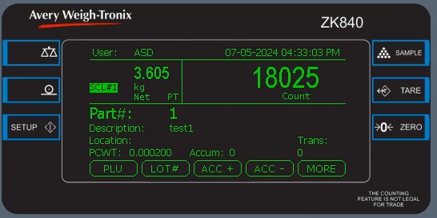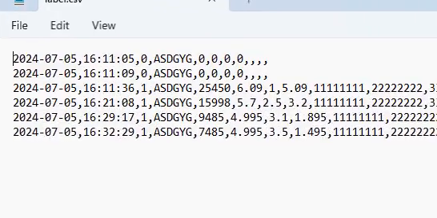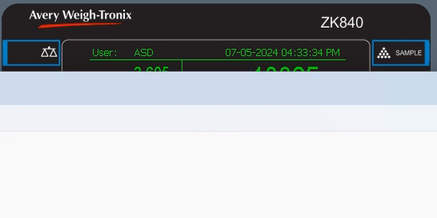Also, if you have a USB plugged into the scale indicator, the file will be under USB, in the label.csv file. When you open this, it will look like this. I'll show you this. So you can see this file name.